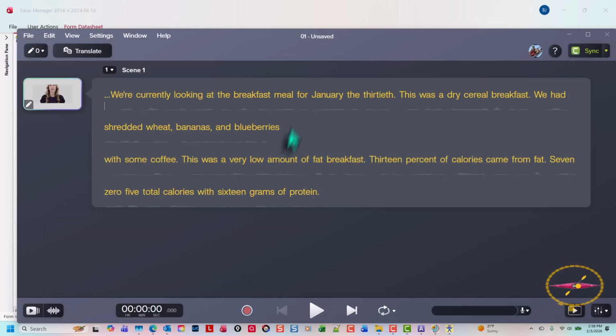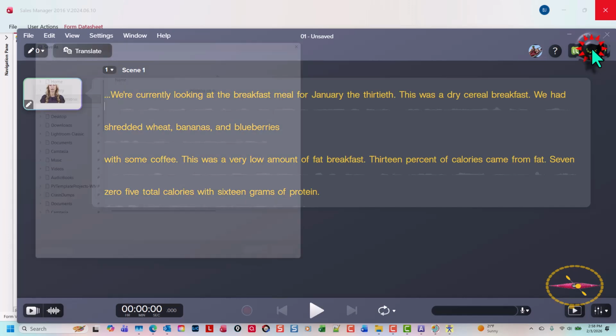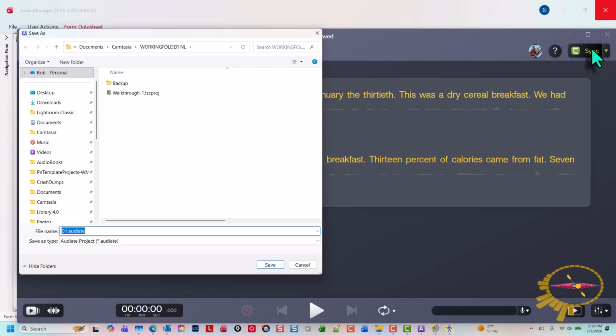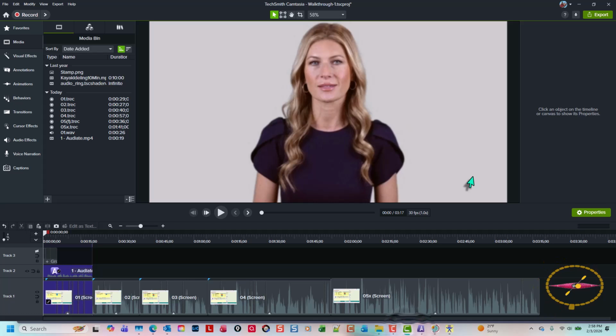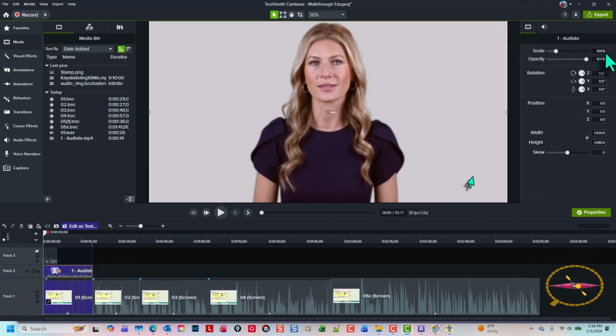When that's finished, I'll go ahead and sync it back to the Camtasia project. I'll call this number 1 for the Audiate project. Hit Save. Sync's finished. We'll go to Camtasia. And there's the avatar clip. It's covering everything else, so I'll select it. I'm going to make it scale 50%.